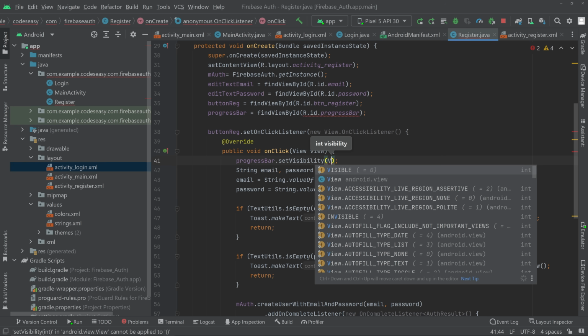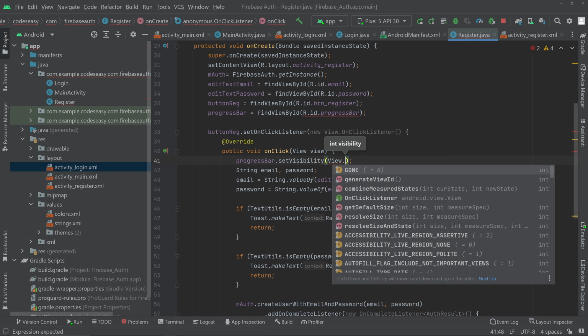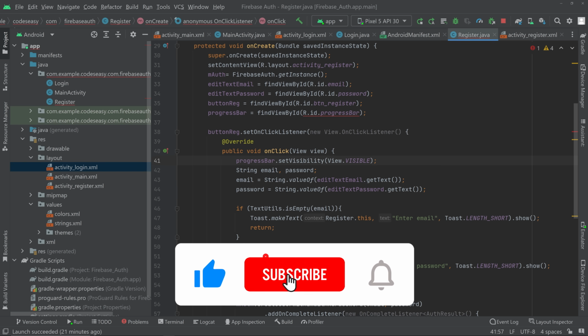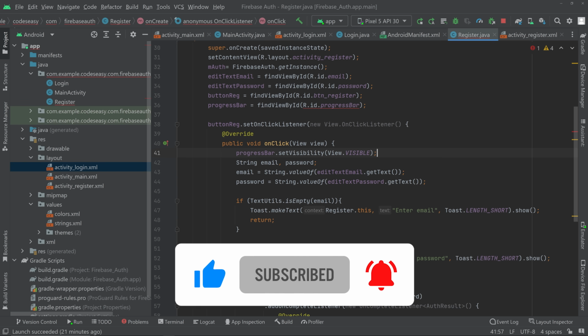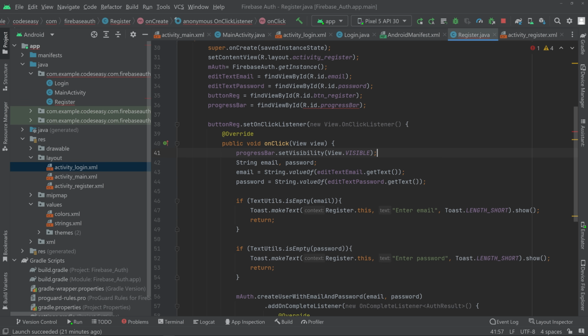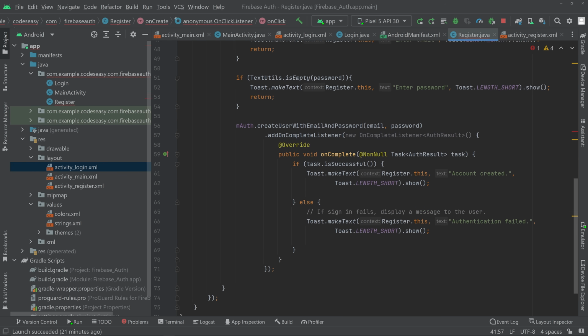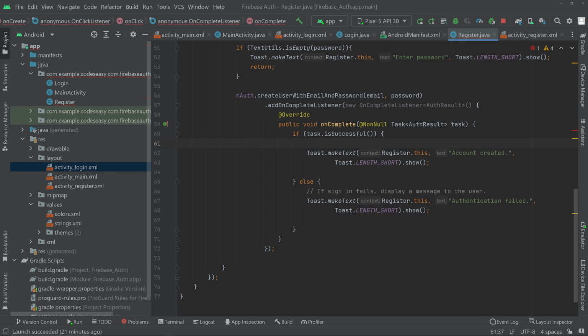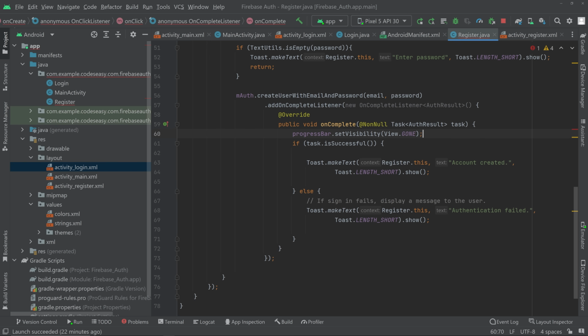For that, we have to use View.VISIBLE. Okay. Now the progress bar will be visible. Now after completing the task, we have to set the visibility to gone. So for that, you can come inside the on complete, and here we have to set the progress bar's visibility to gone. And we have to add this for the else part as well. So we can cut this from here and add it before the if condition. Okay. Now we have set the progress bar as well.